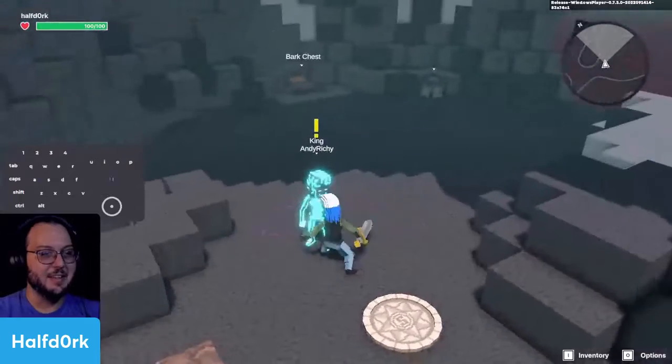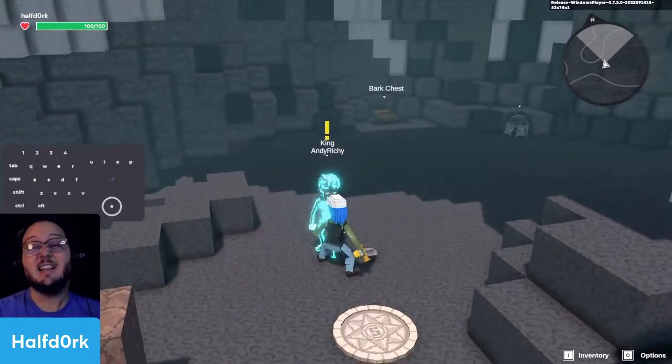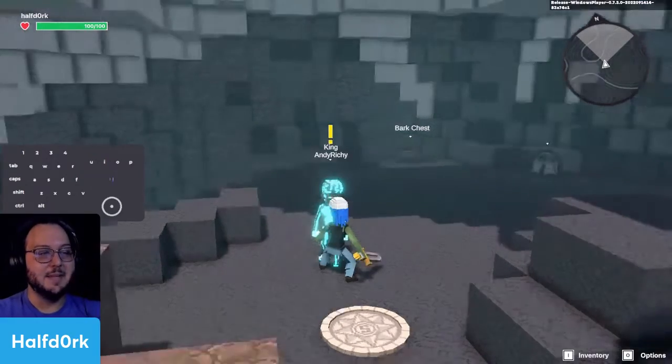Cool. So as we load in, we can see King Andy Ritchie here. He doesn't have a health component, so I can't kill him on accident, which is very good for your NPCs. That can technically break your game if you have NPCs with quests.